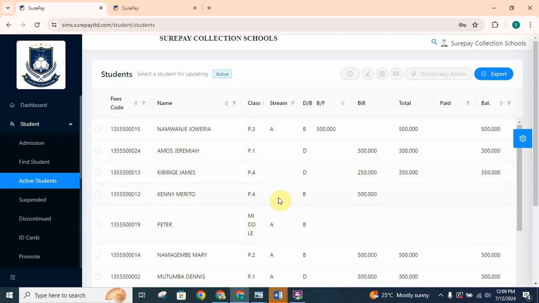So let's locate these learners. Like we have Kenny Merito in primary 4 and no stream. Again, we have Chibirige James in primary 4, no stream. So how do we attach a stream to a learner that missed out a stream? Simply select that learner and click the edit button.